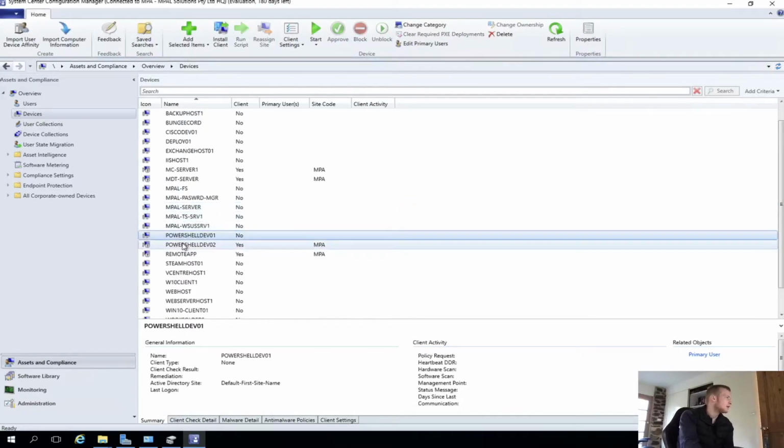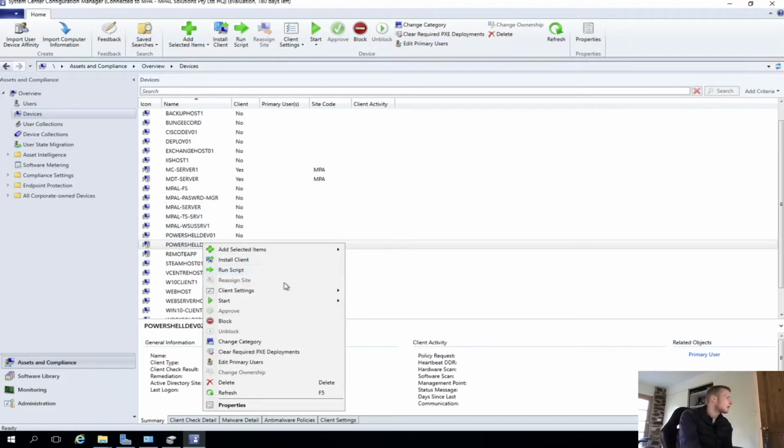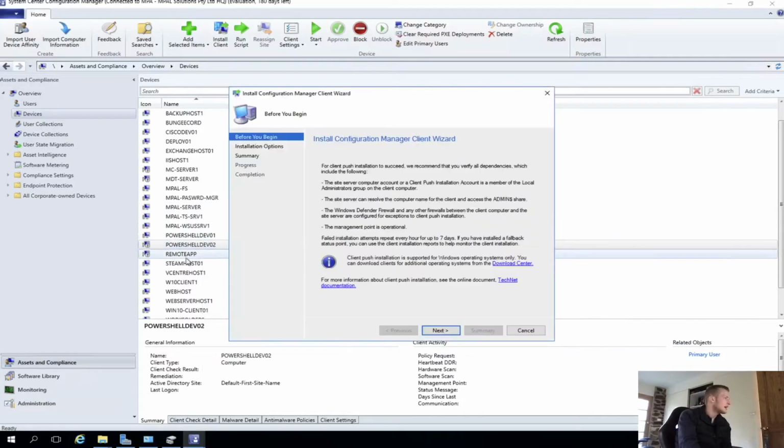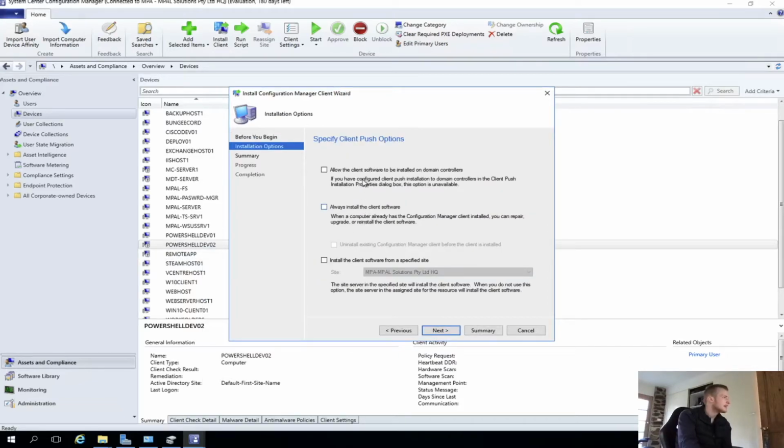I've got a server called PowerShell Devo 2. And I want to go ahead and install the client. So I can go ahead and install the client this way. And I'm going to click next. And I'm going to select allow the client software to be installed on domain controllers. Not going to select that one. As you can see here, I'm always going to select install the client software.